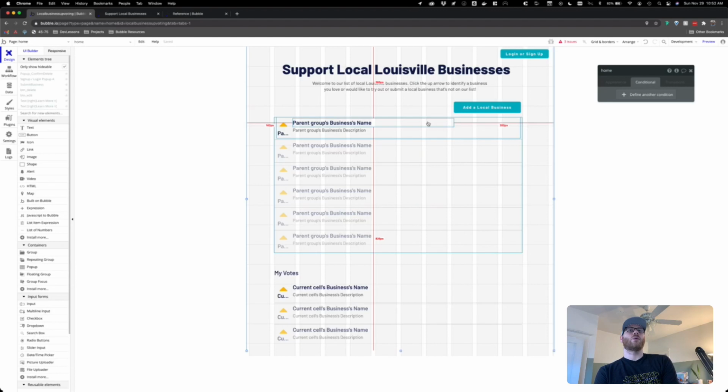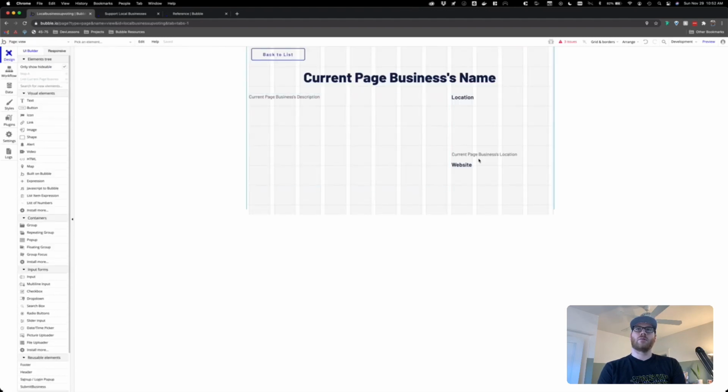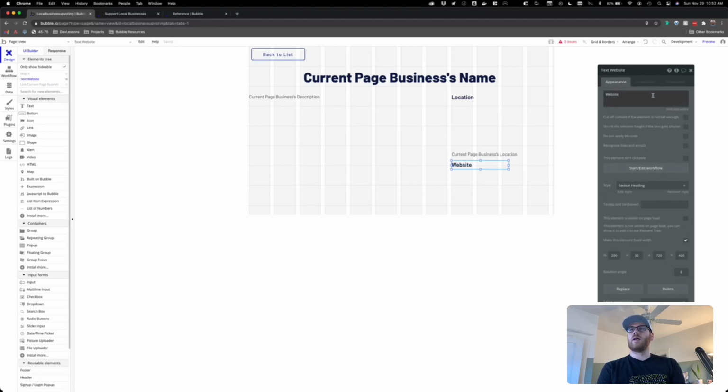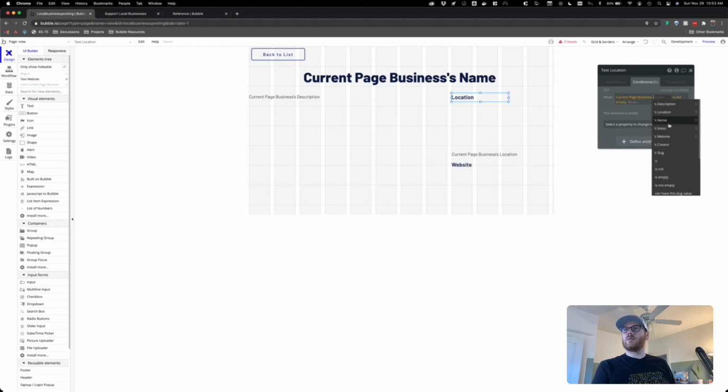So I feel like we tested all the core functionality other than the sorting. Everything's working other than sorting. So let's address that real quick. To not be visible unless there is a website. When current page business website is not empty, then this is visible. And we'll do the same for location, because again, they're not required. We'll paste condition, but we'll change that to location.